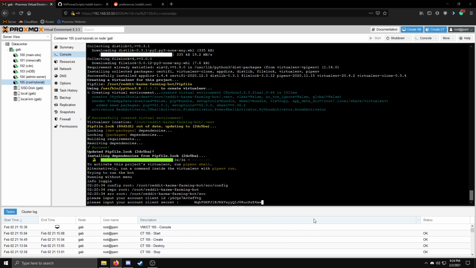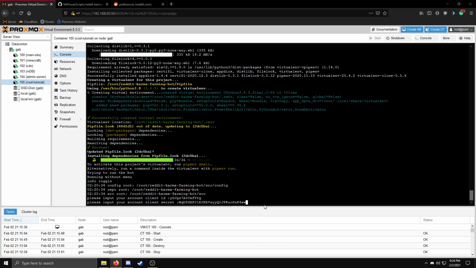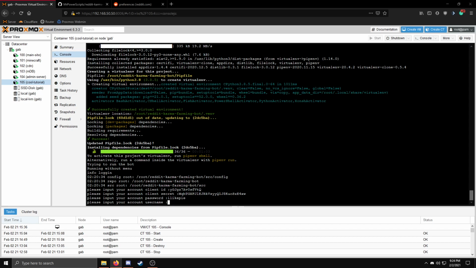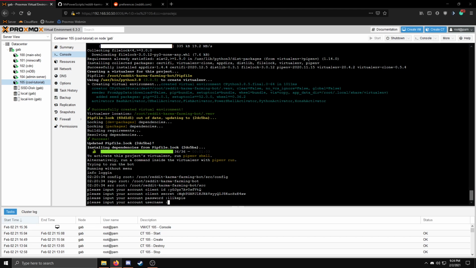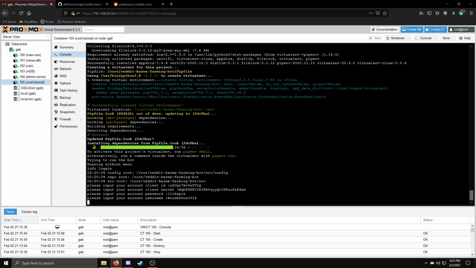Oh, yeah, delete that. Okay, I messed up. Hold on. We're going to copy it again, paste it, and there shouldn't be any spaces to the left like that. Then we're going to enter an account password. My password: I like pie. Very good password. And input your account username, so you'll just put your username. You can see it right here, Wooden Toe 3316. Double check it because it's difficult to redo. Okay, that's correct, and now you just press enter.